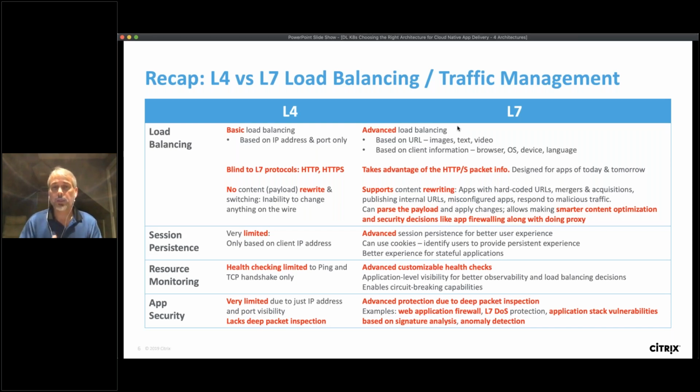So I just wanted to get to some of the differences between what a layer 4 load balancer is capable of doing versus what a layer 7 load balancer is capable of doing, because when you are looking at choosing a proxy architecture for your microservices-based applications, this becomes a key component in determining what architecture you're going to choose, based on the requirements you have for delivering your applications in a microservices format.